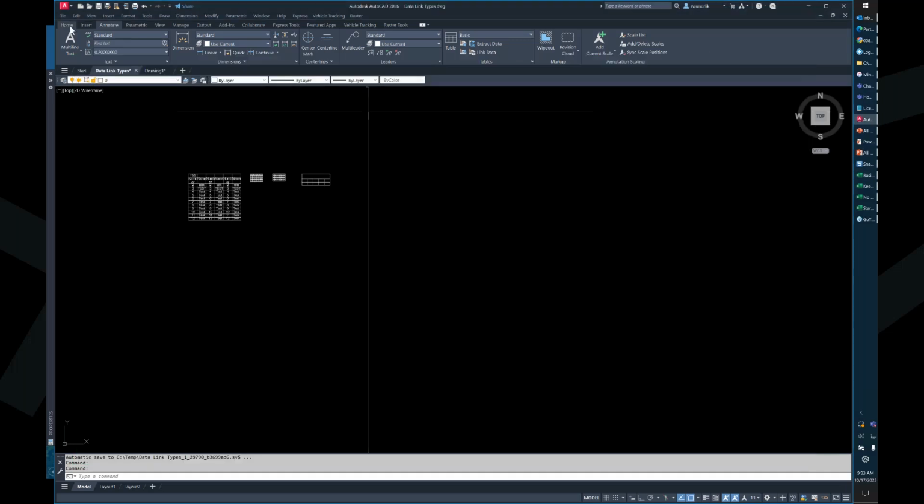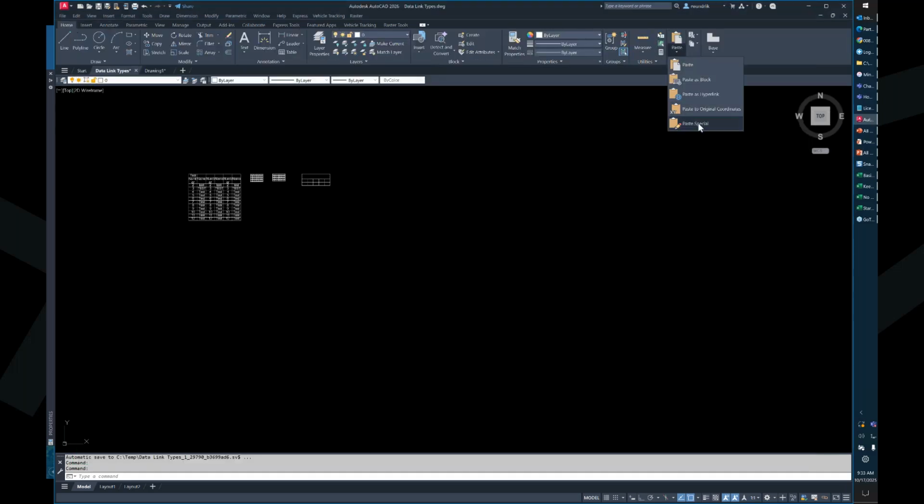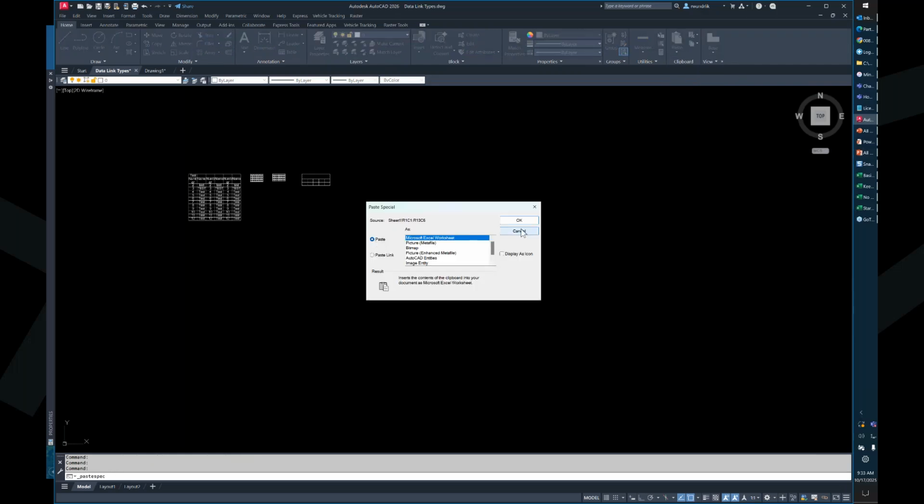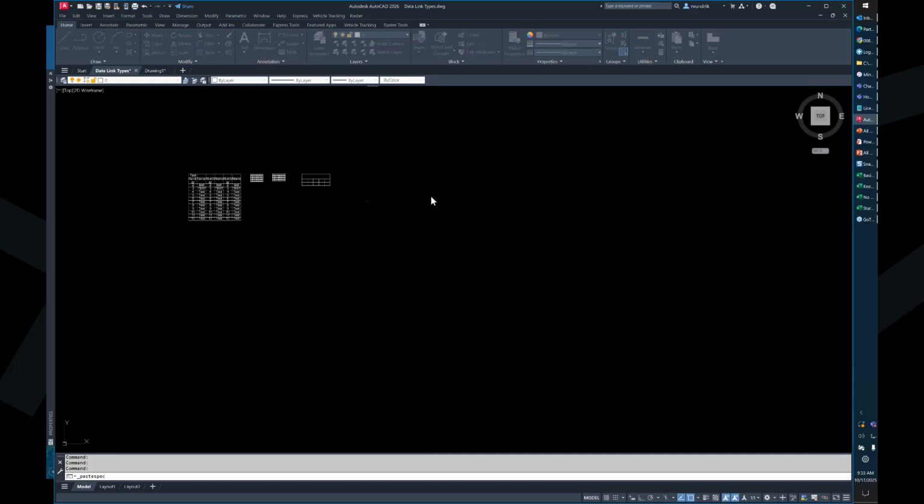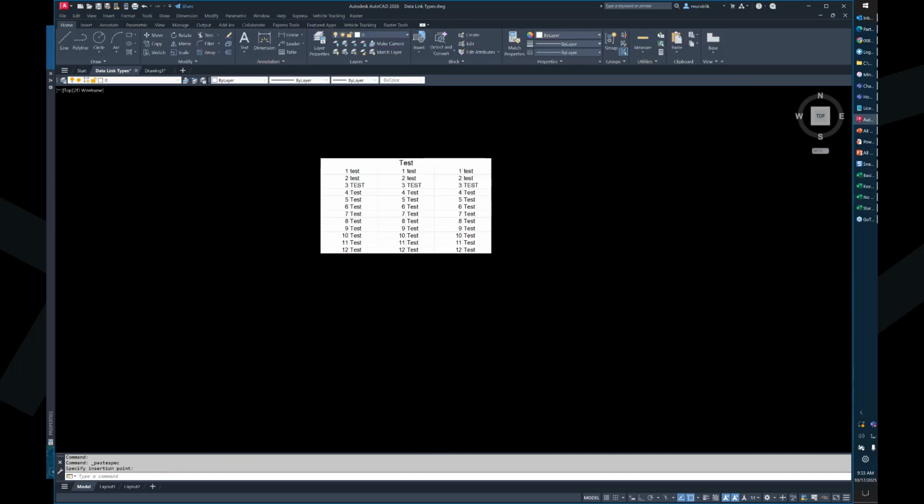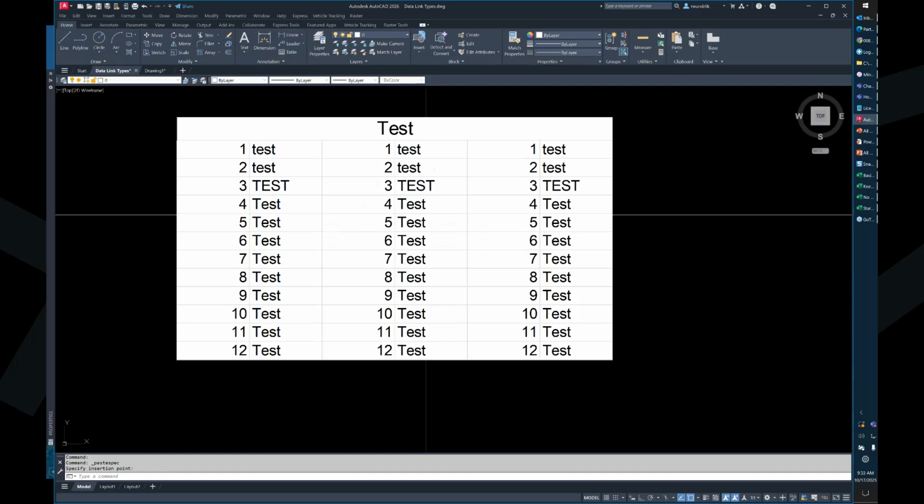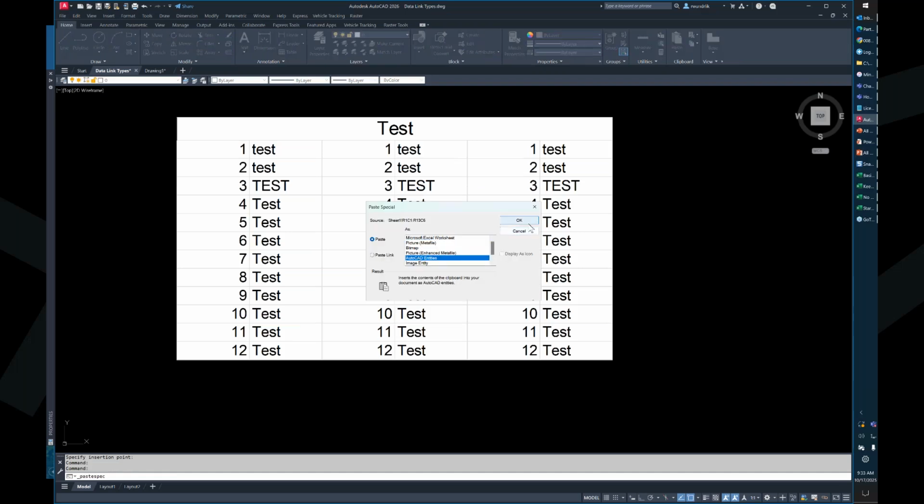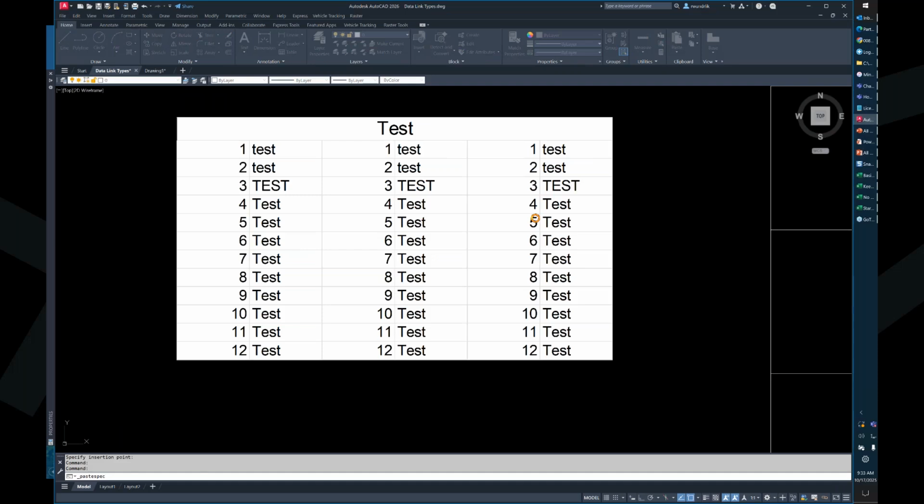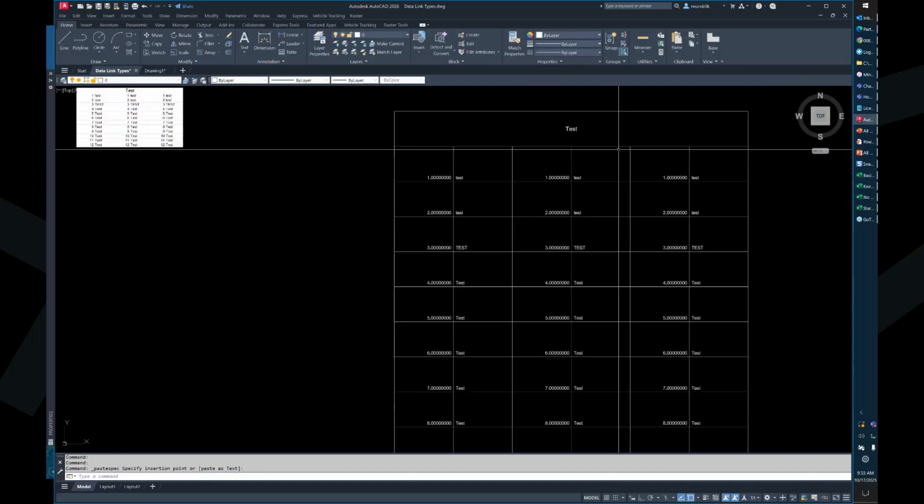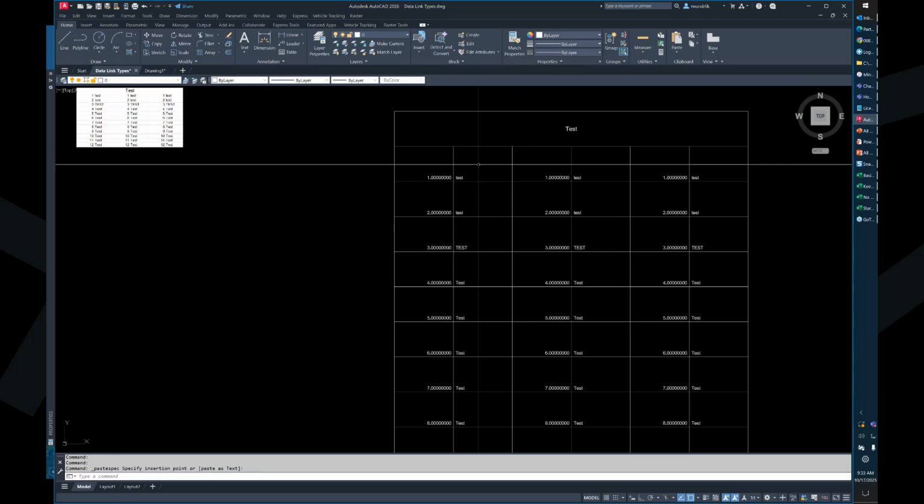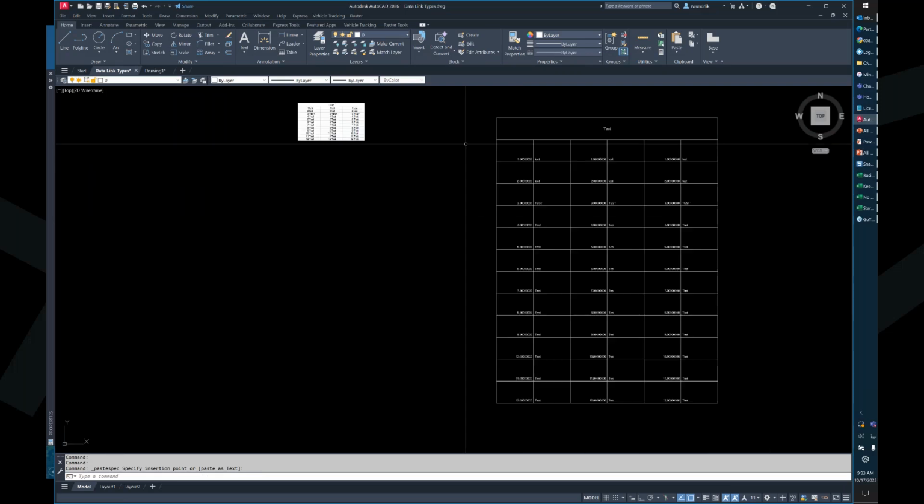Come back in here. I'm going to go to the home, paste special. If I paste this as an Excel worksheet, it's going to maintain all that formatting, including the background. If I paste special and choose AutoCAD entities, now it's an AutoCAD table that I'm going to have to futz with, make some changes, things like that.